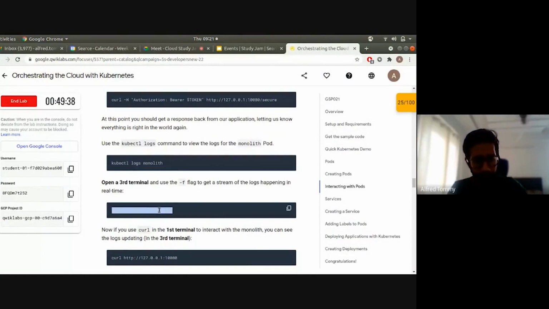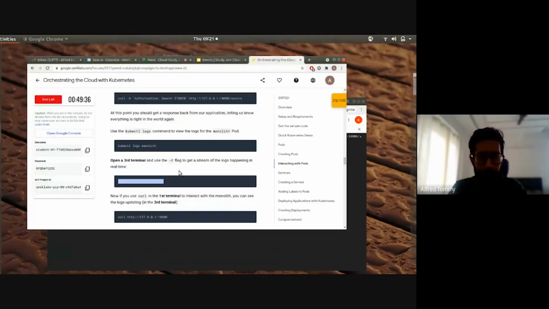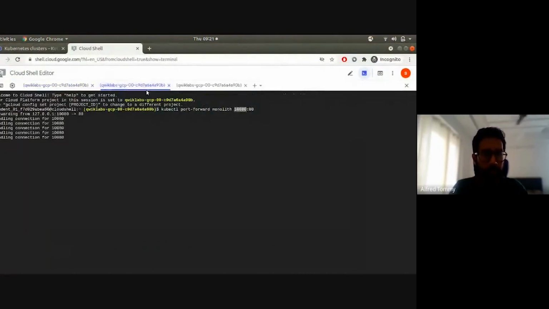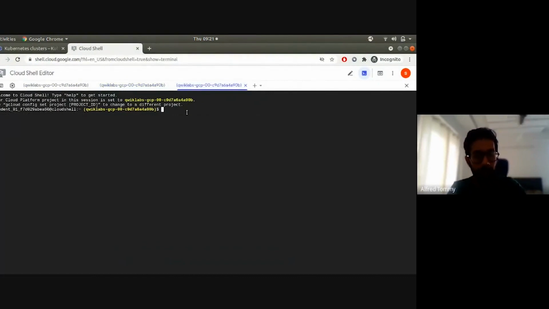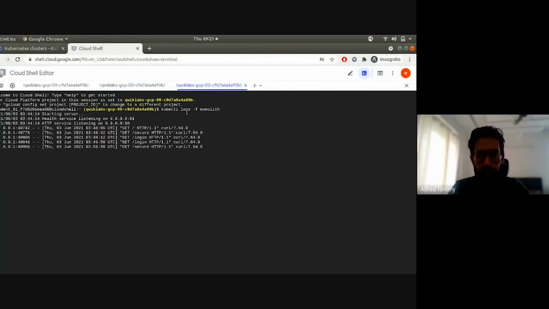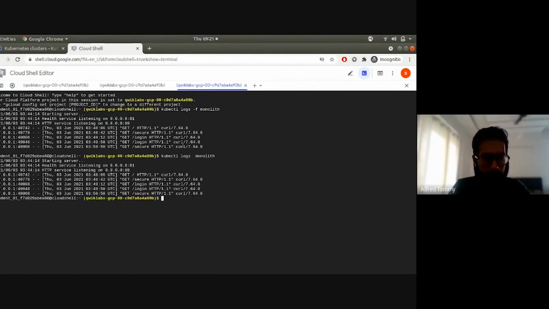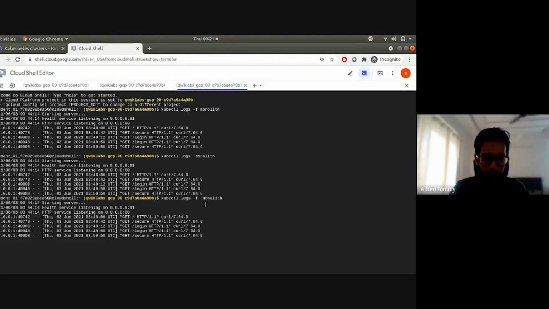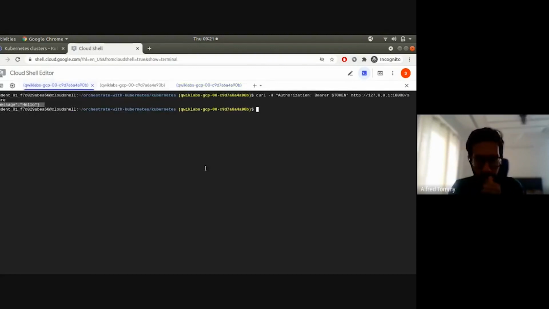So let's see how this actually impacts the logs. Remember, I asked you to create 3 terminals, right? Go to your third terminal and run kubectl logs -f monolith. The format is kubectl logs space pod name, where monolith is our pod name. -f is to enable streaming on these logs. If I do kubectl logs monolith without streaming, it'll just give me the logs. If I do -f, it'll give me streaming. So while these logs are streaming, let's send some curl requests and see how it impacts the logs, okay?